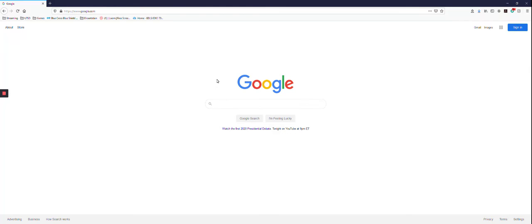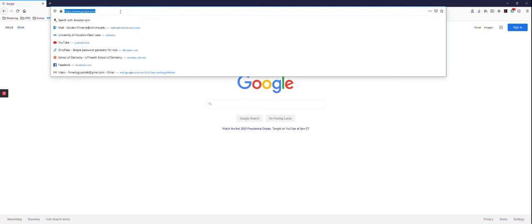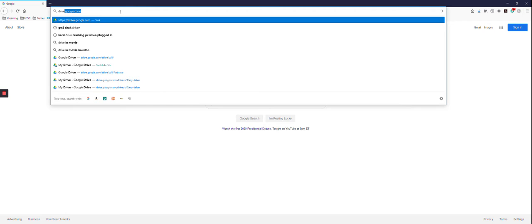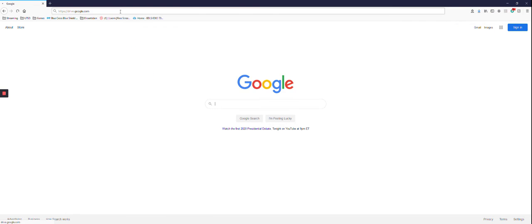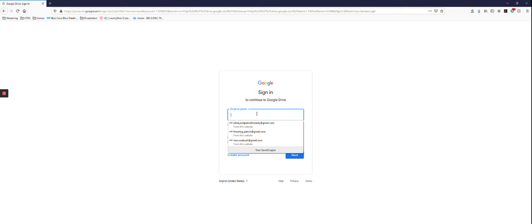So today I'm going to show you how to access your ePortfolio on Google Sites. So the first thing you want to do is open up a web browser and go to drive.google.com. And this is where you're going to log in. You're going to log in using your UTH Share account that you created by typing in your username at uth.edu.